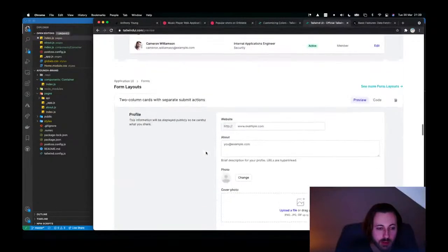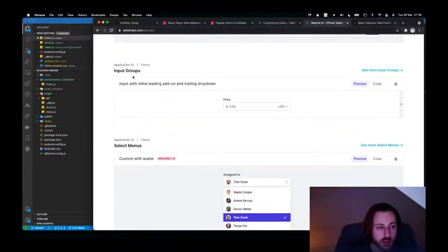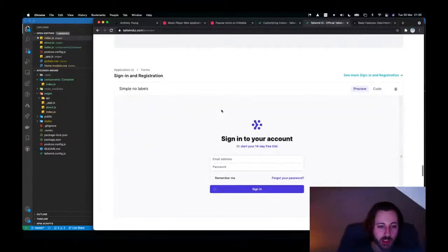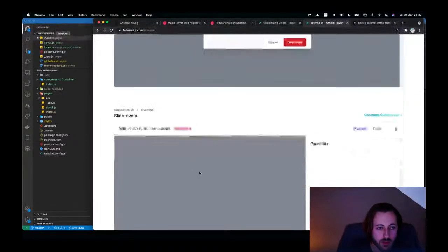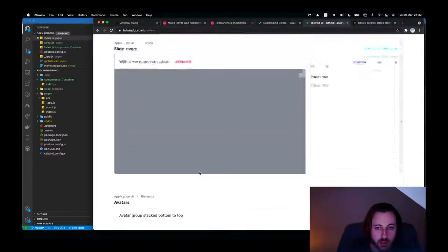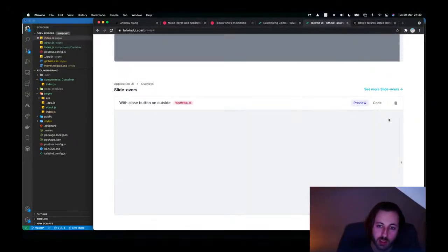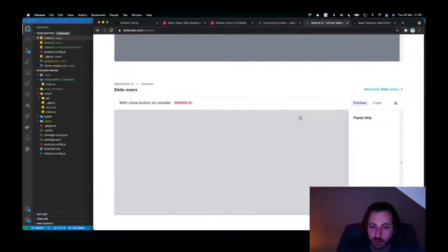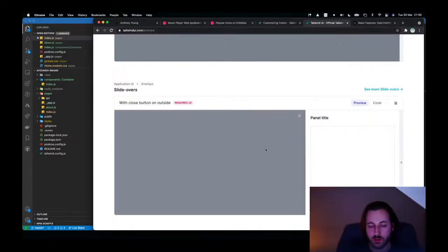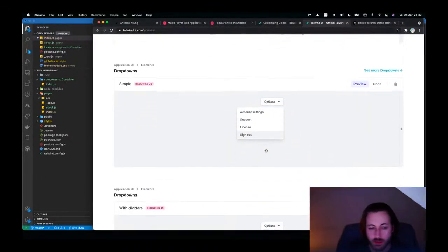I like this kind of stuff. Line group looks pretty nice. Sign in page. NextJS. Okay, I like the idea of this. Slide overs, maybe I can use something like that for the nav. That'd be pretty cool.